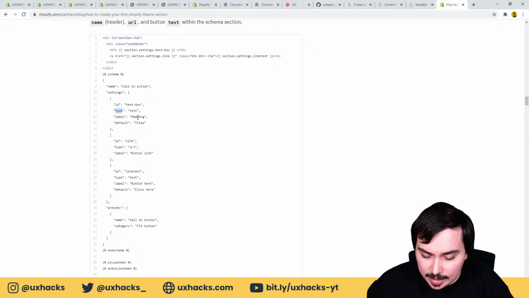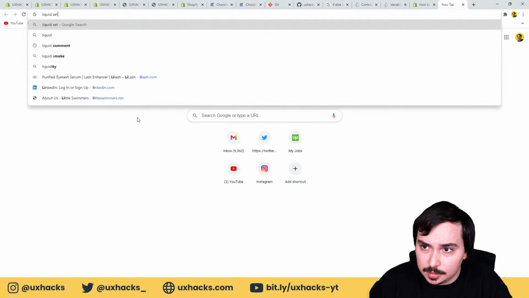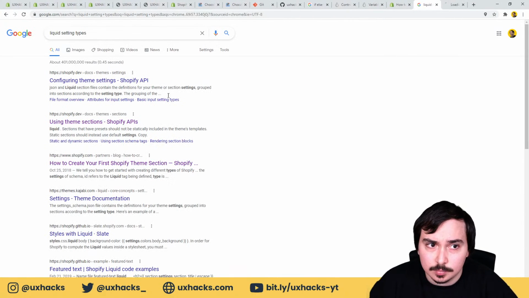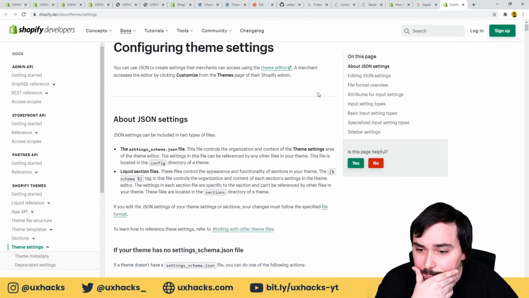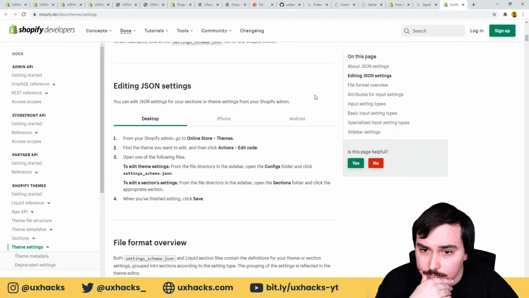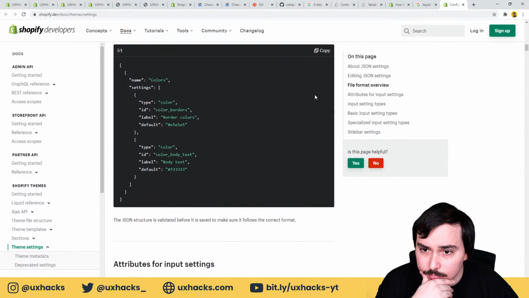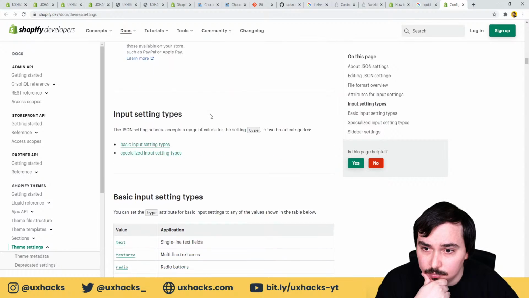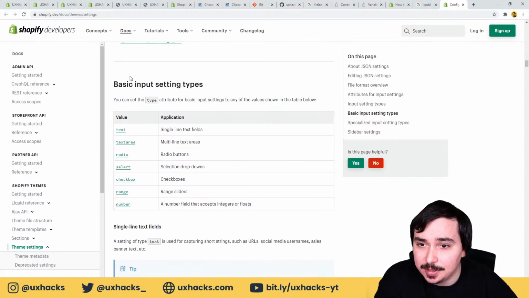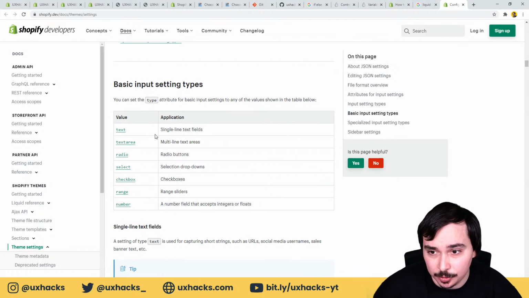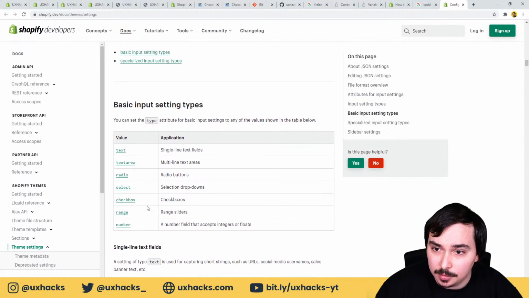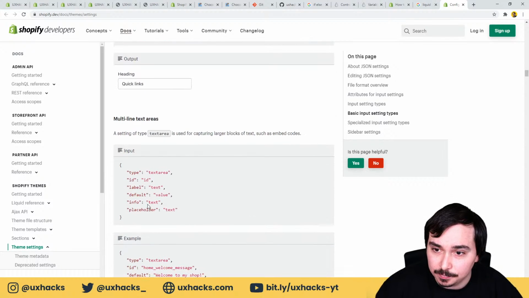We've got these types, so let's look up liquid setting types. Let's see what we can find here. So they do have a type of color. There we go. These are the different basic input setting types that we can use: text, text areas, radio, select, checkbox, range, and number. What about color?